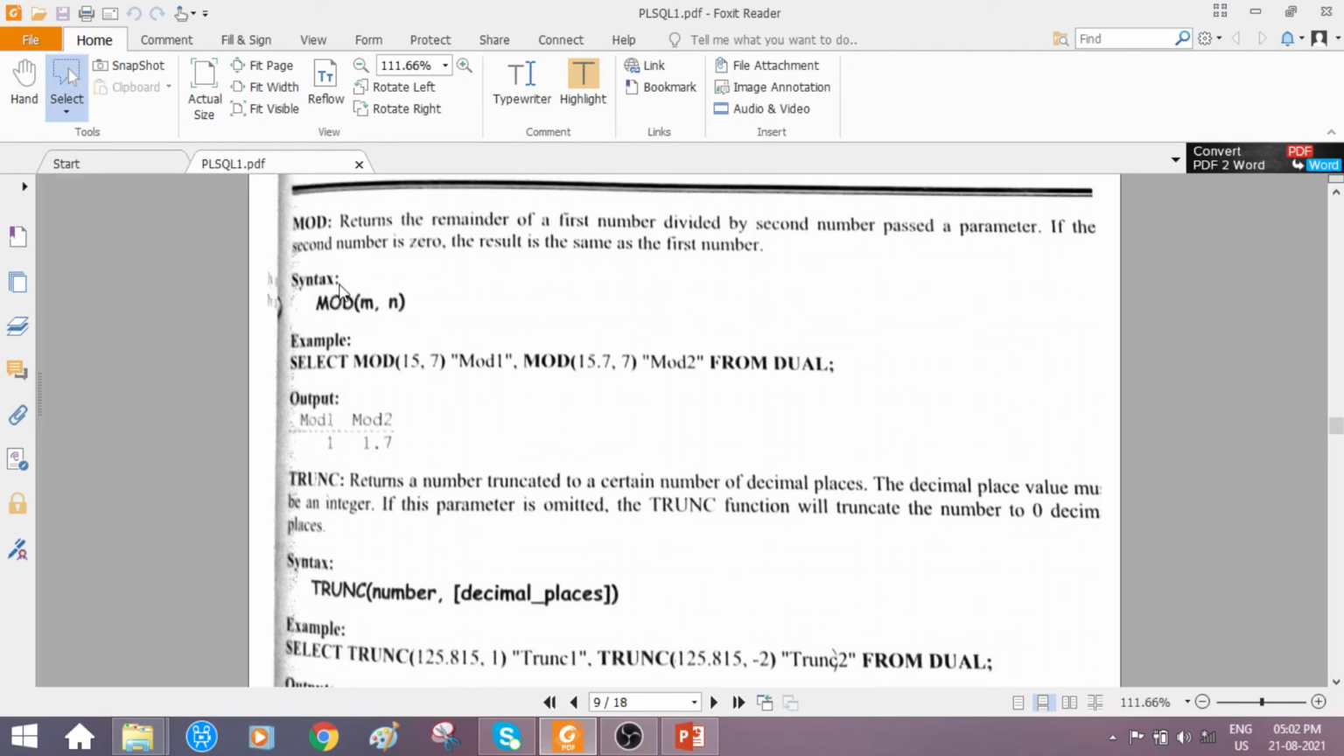Syntax: mod function, a numeric function, and two values we have to pass, m comma n, because it is a division operation. Example: select mod(15, 7). 15 divided by 7: 7 twos are 14, 2 is the quotient, so the remainder is 1. What should be the output column heading? Mod, and the output is 1. Just check out the output. So 15 minus 14, the remainder is 1.